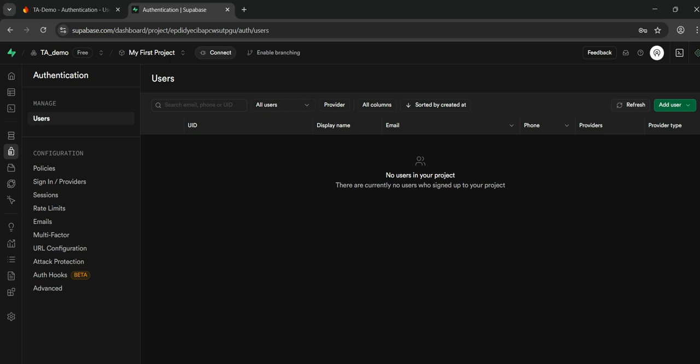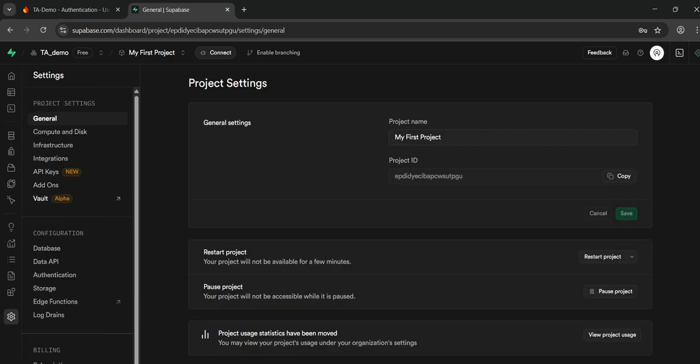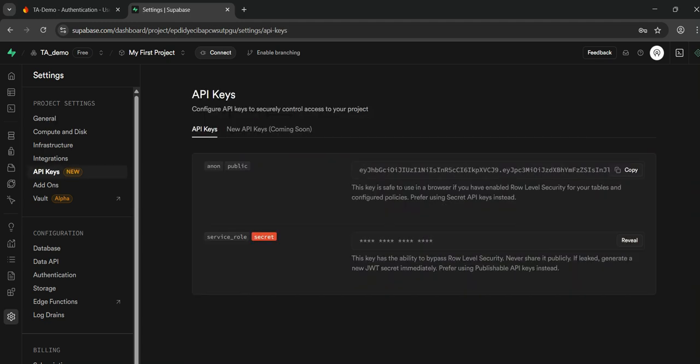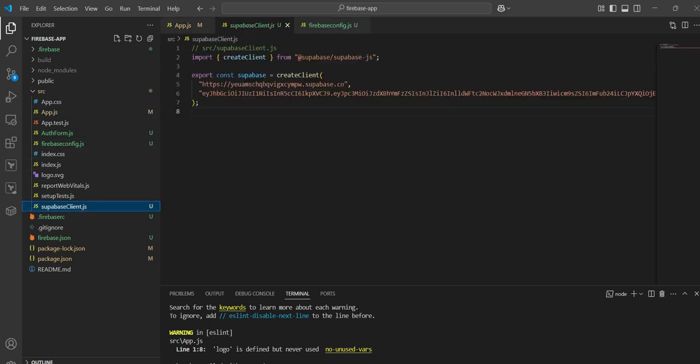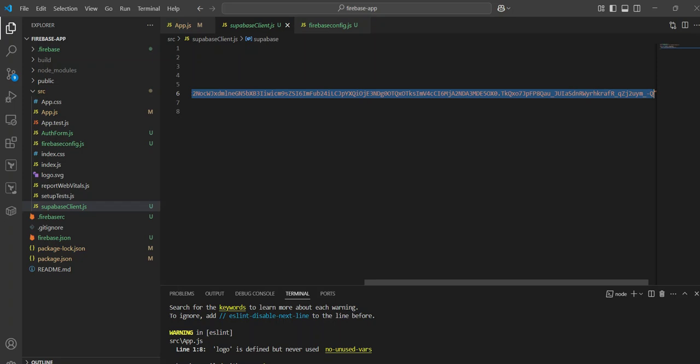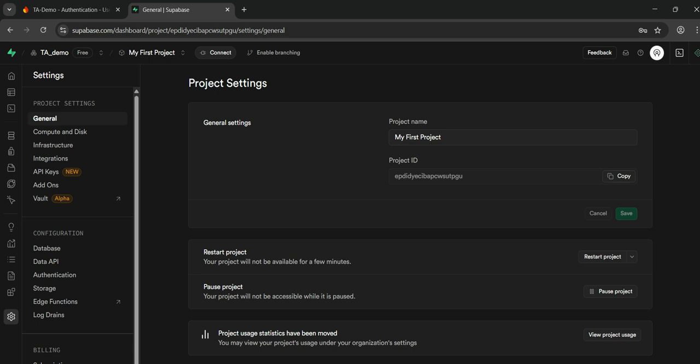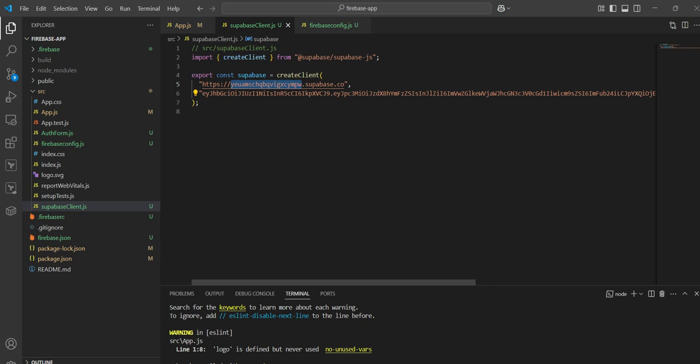But before that, let's go to the project settings, and we have to copy a couple of APIs. Here is the public API key. Let's copy this one, go to the Supabase client.js, and replace this key, save this. Then we have to copy this project ID and replace this before dot key with our newly created project ID.